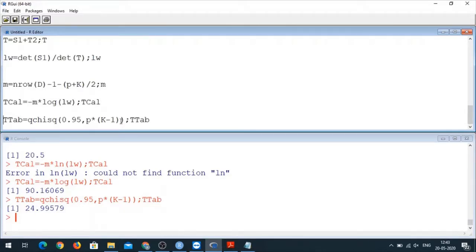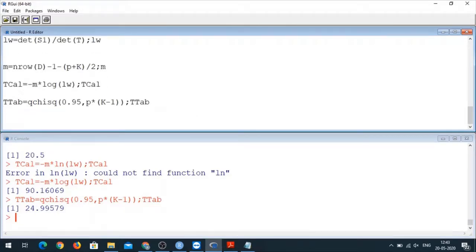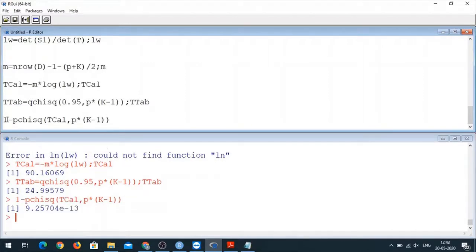Okay. In fact, if you want, we can compute p value also. P value will be p chi-sq at T cal. Of course, I have to subtract 1 because we need to take right side probability, not the CDF. And the degrees of freedom are p into k minus 1 again. So the p value is 10 raised to minus 13. So we are very strongly rejecting H0.